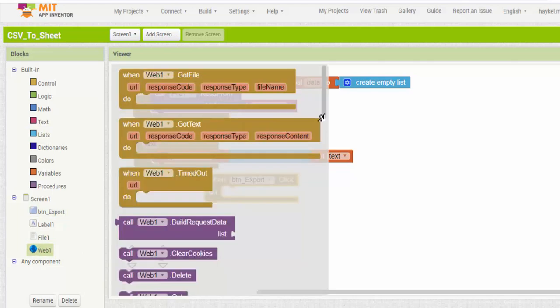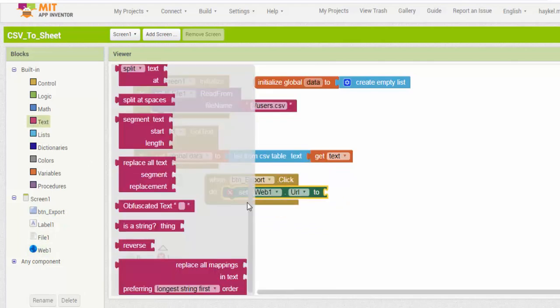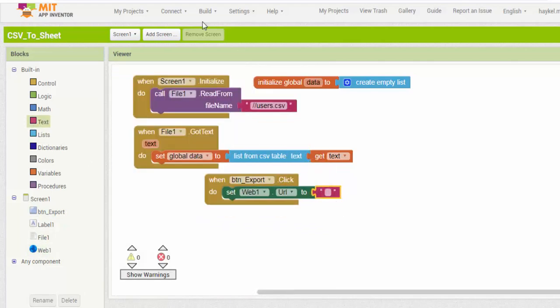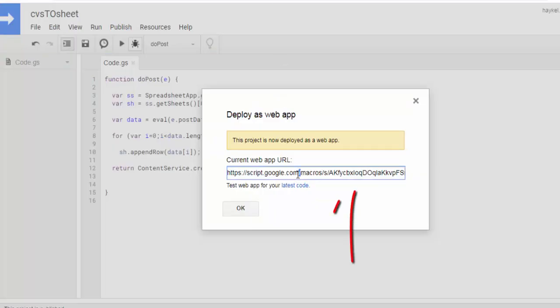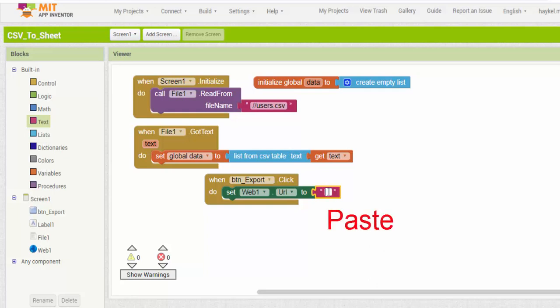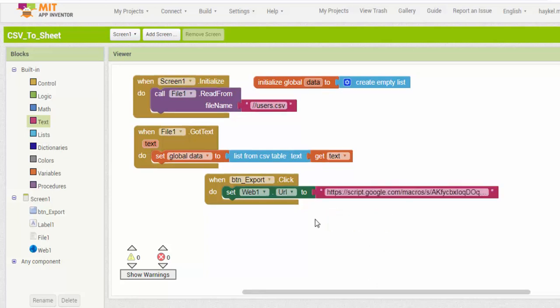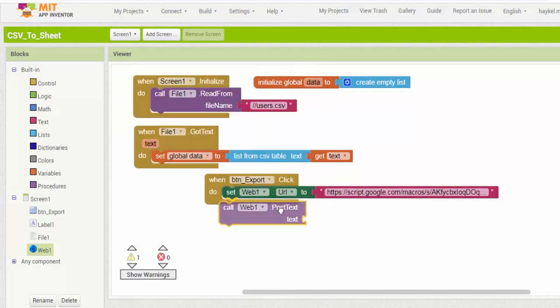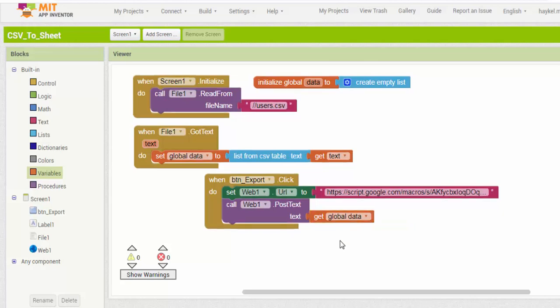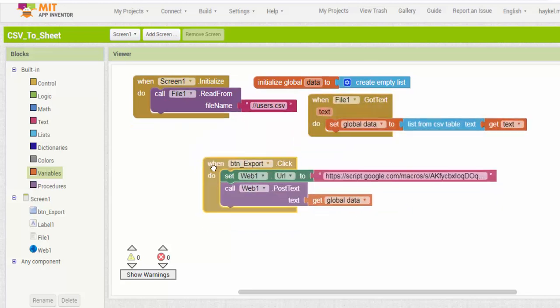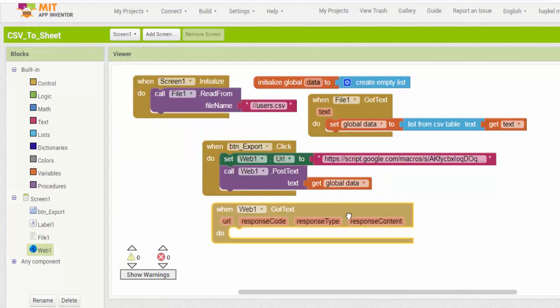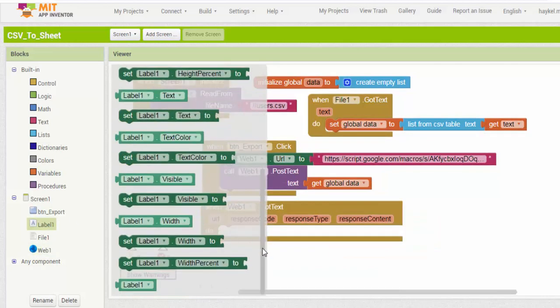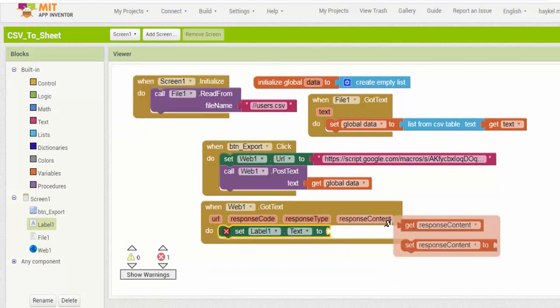Now when the user clicks on the export button, specify the URL. Use the URL of the web application. Then use the PostText block to execute an HTTP post request using the Url property and the specified text. Once the request is complete, display in Label1 the text returned by the web application.